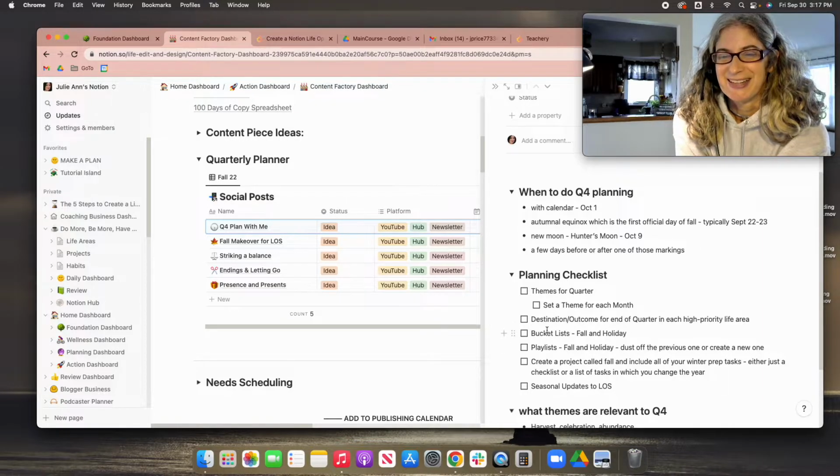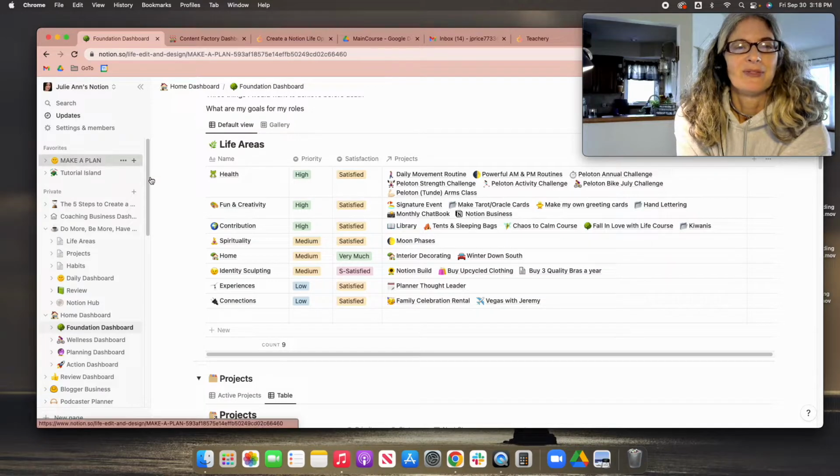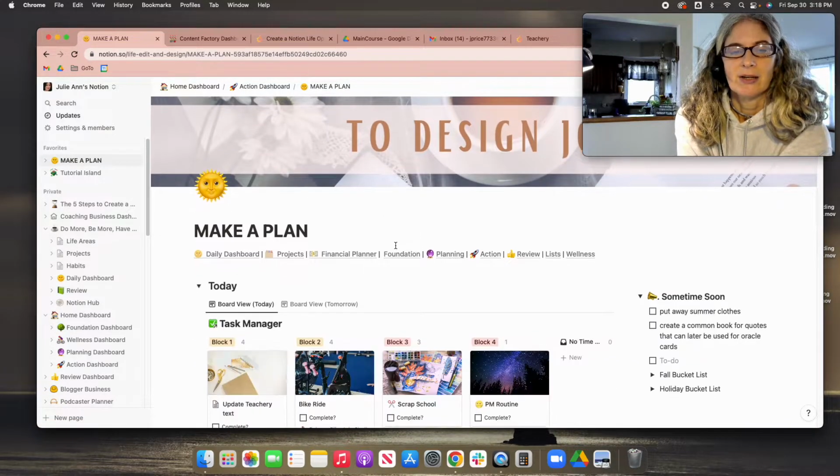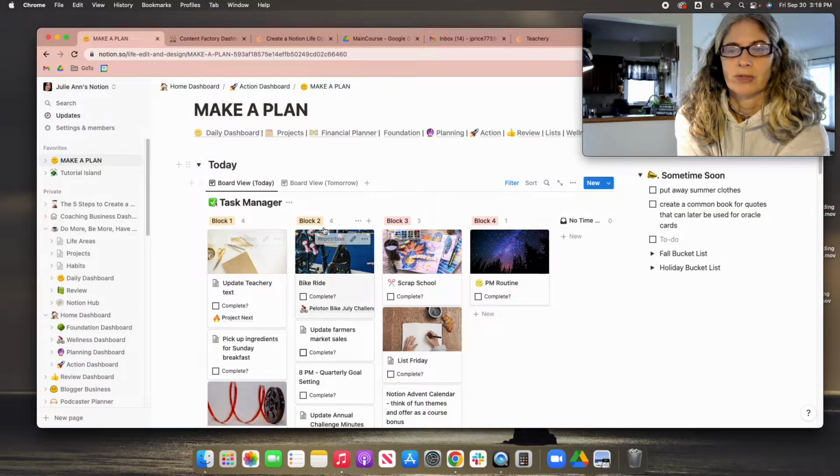Then comes some fun, right? So the last quarter of the year lends itself to 2 bucket lists, a fall bucket list and a holiday bucket list, which I absolutely love. That's my favorite. So if we go here to my daily dashboard, your daily dashboard is obviously going to look different. And again, if you've taken the course, you understand our whole time blocking system.